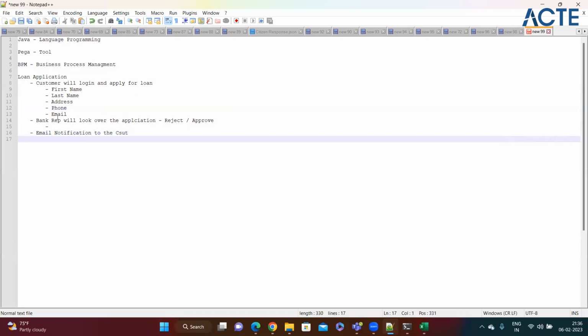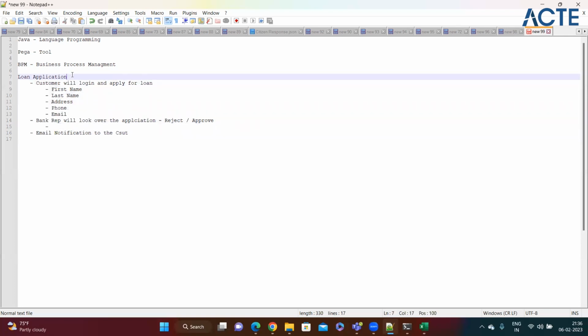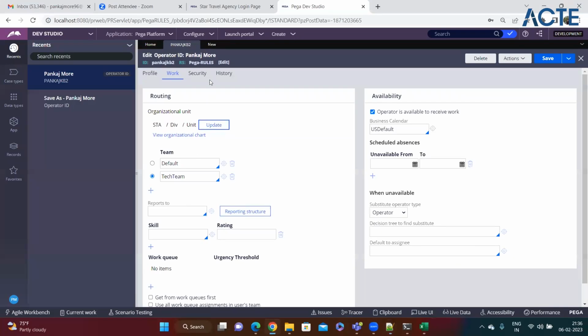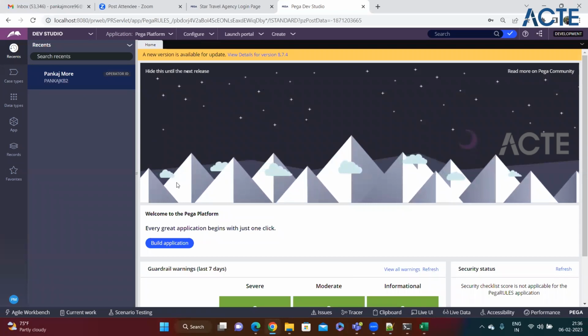So now let's see how to build this process. The first thing we need is an application. The first process that we do in Pega is to build an application, which we'll call the loan application. So how can we do it? There are many ways.